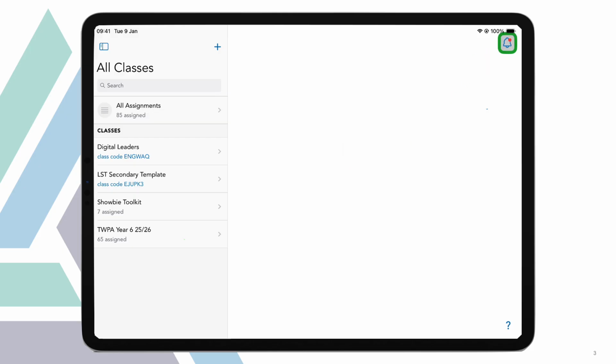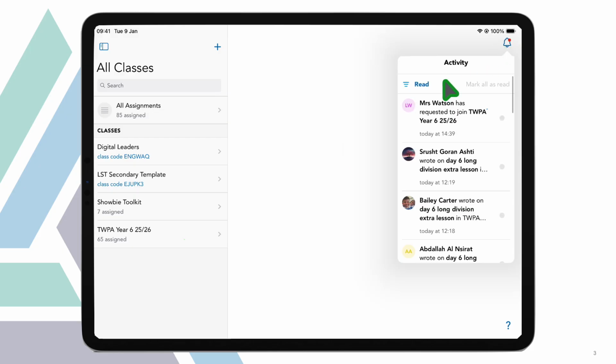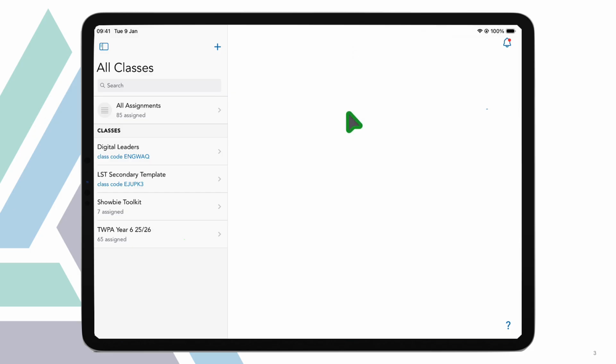In the top right hand corner, we have the notification bell, and this shows you any activity that is taking place inside any of the classes you are a teacher in. Whether a student or a member of staff is requesting to join, or any work has been uploaded to an assignment. You can tap directly onto the notification and it will take you to the right class and the right piece of work.